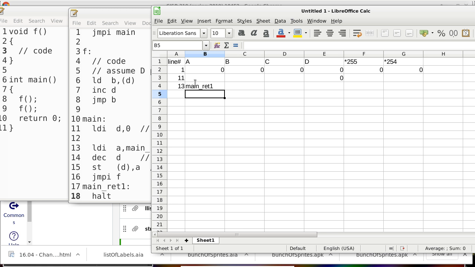Line 1 has 2 bytes. Line 6 has 2 bytes. So 1, 2, 3, 4, 5, 6, 7, 8, 9, 10, 11, 12, 13, 14. So this should be 15. Okay, so I'm just guessing, based on my quick counting, that it's really the same thing as 15. In other words, register A, after executing line 13 or the LDI instruction, simply has the value of 15. Okay? Then we move on to line 14.